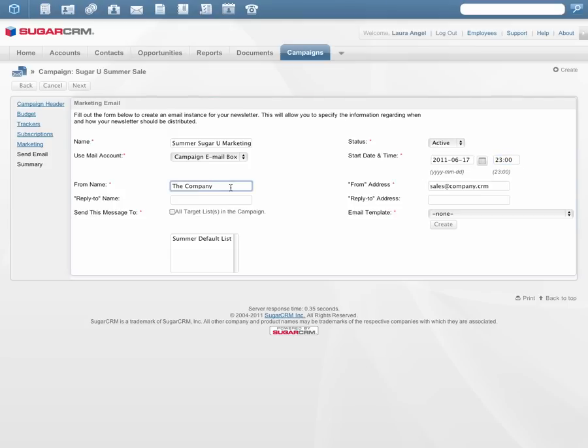In the next step, I can choose the from name and from address for this email blast, and the reply to name and reply to address. So these email addresses can be completely different from one another. Now we're going to choose who this message is going to. We can choose just one target list, or if we had many here, we could check the box for the system to choose all of the lists associated to the campaign.